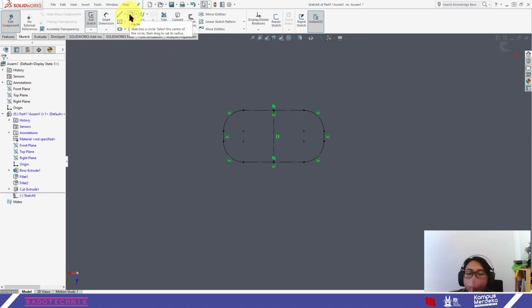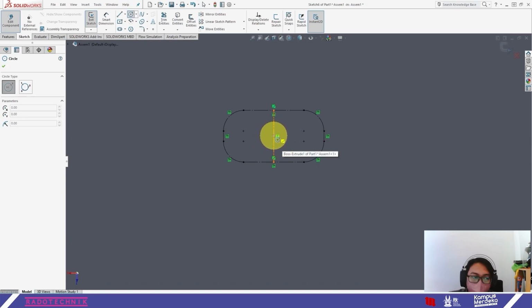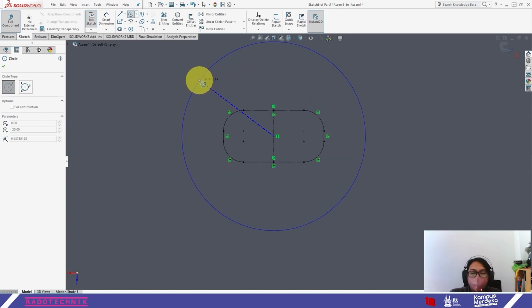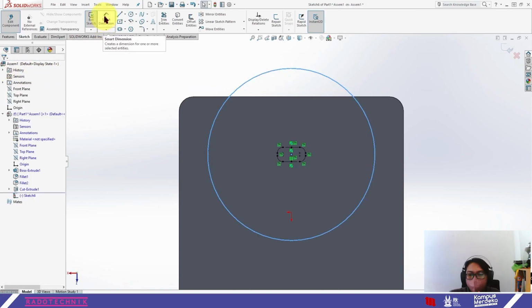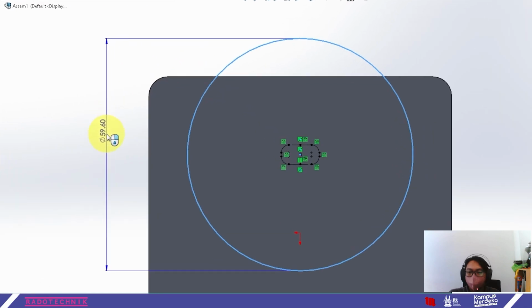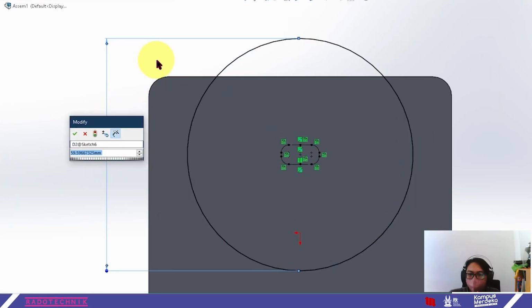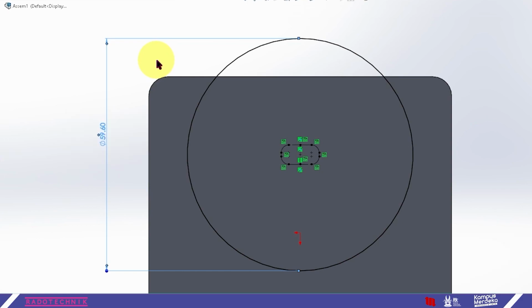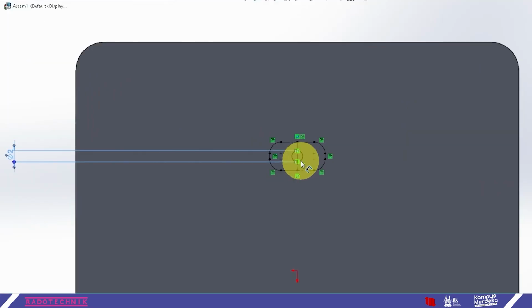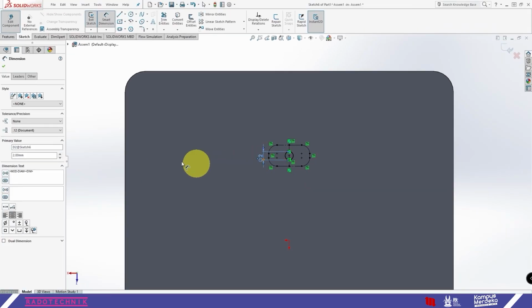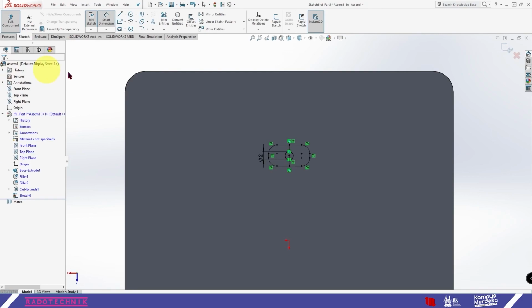After that, you want to create a circle. Now put the circle in the middle of the line and draw a circle. For easier, you can draw the circle as big as you like. After that, create the dimension for the circle. Set the dimension for the circle to be 2 mil, because we need to put a 2 mil screw into this hole. Then you can close the dialog and exit the sketch.